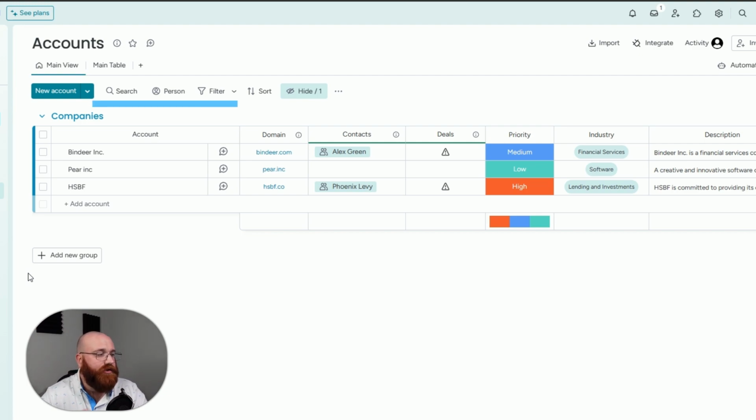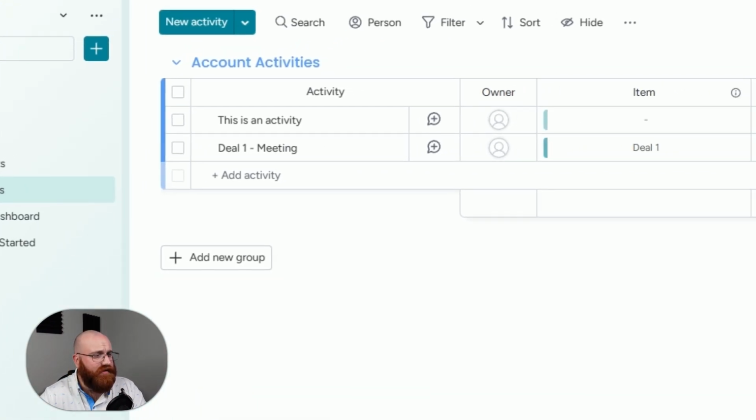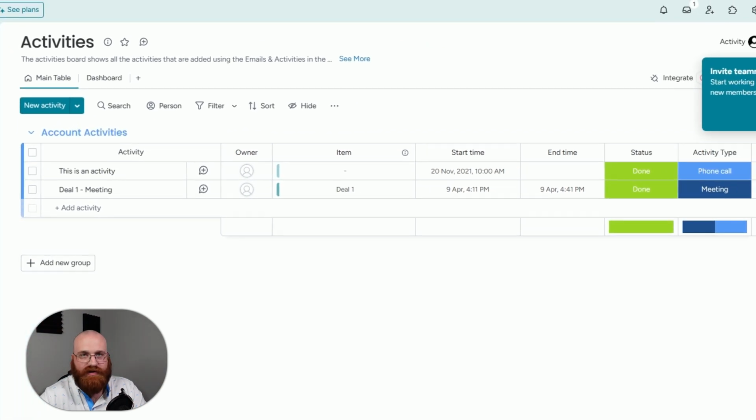number of employees, and headquarters locations. You can also search, filter, sort, and hide customer accounts, making it easier to find and manage the information that you need. This section helps you get a more comprehensive view of your customer relationships and to make more informed decisions. The activities section is a hub for all of the activities happening in your sales account.